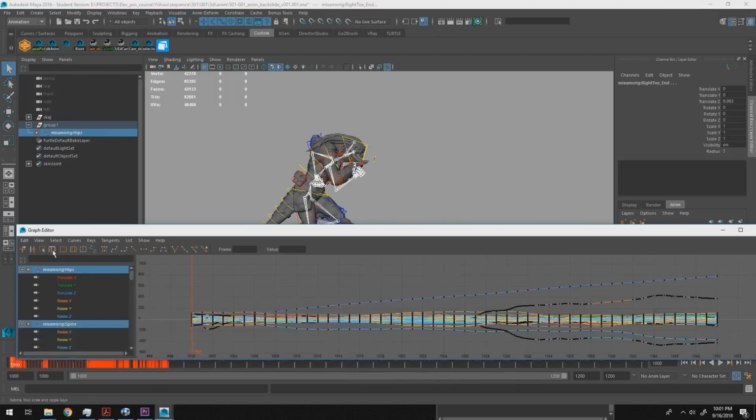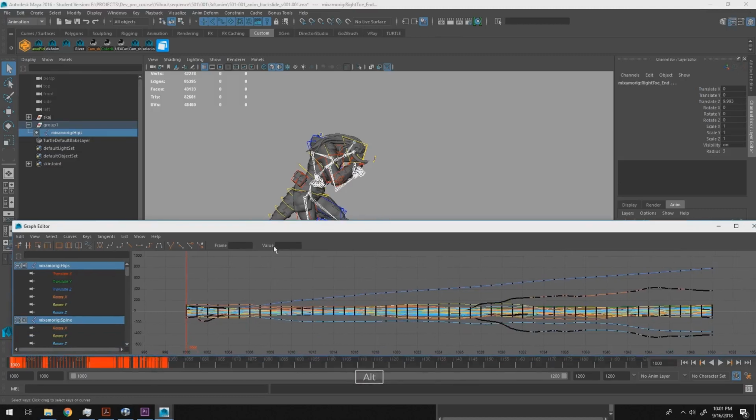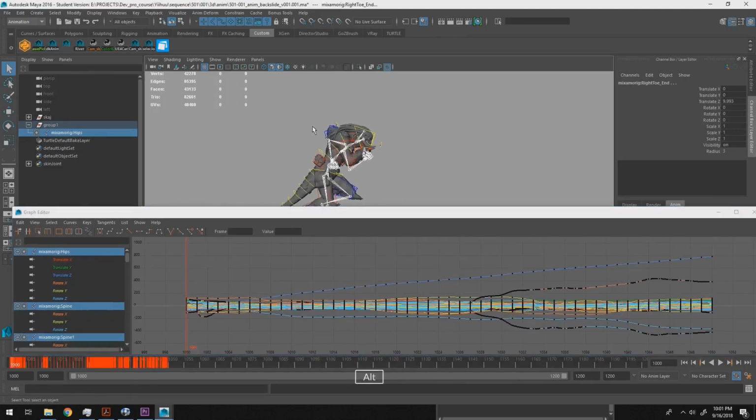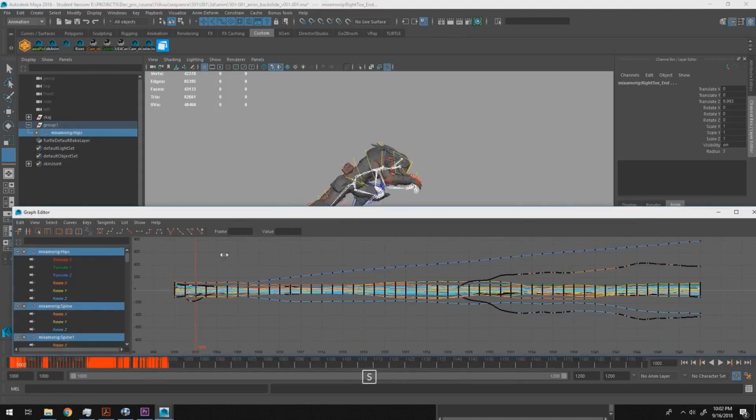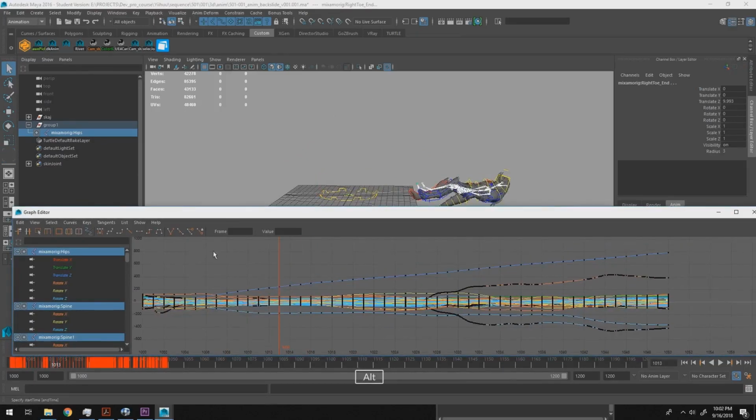First thing, let's find which frame the character makes contact with the ground. It's around 1013. So we're going to open the retime tool and double click where we want the retime to start, and then we go to the last frame right before the character gets back up. So this is the range that we want to extend.